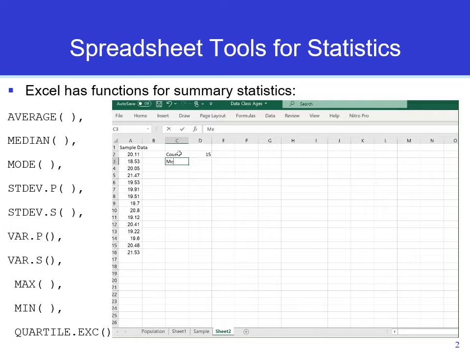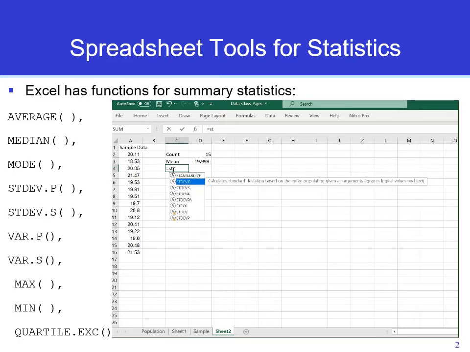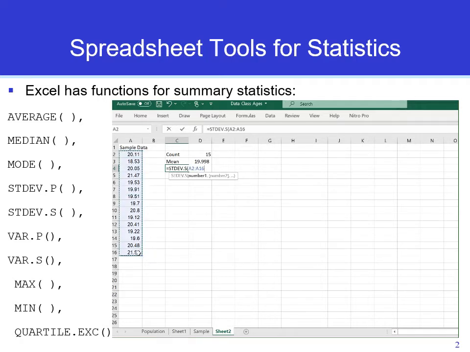The next one I want to find is the mean or the average. The formula for the average is AVERAGE, and then you grab all your data and hit enter. So that's the average. Also, I want the standard deviation. For standard deviation, we have .P and .S, and because this is a sample, we use the .S, the standard deviation sample. I grab all the data here and hit enter. Let me label this standard deviation.